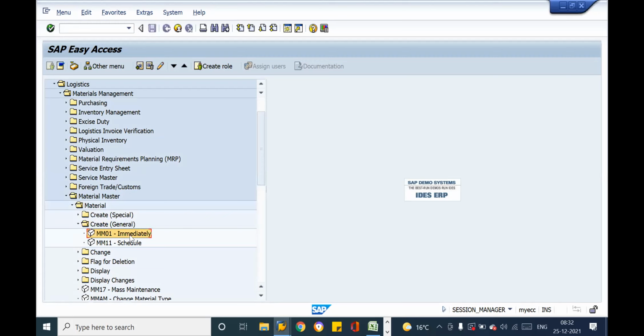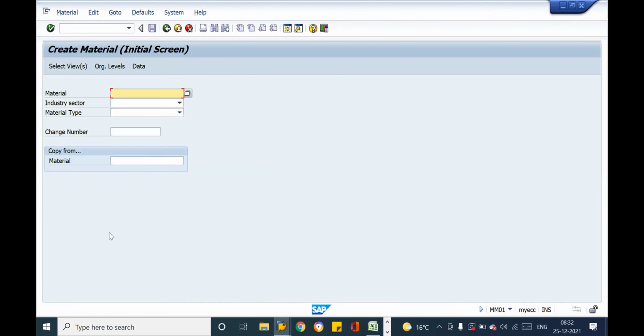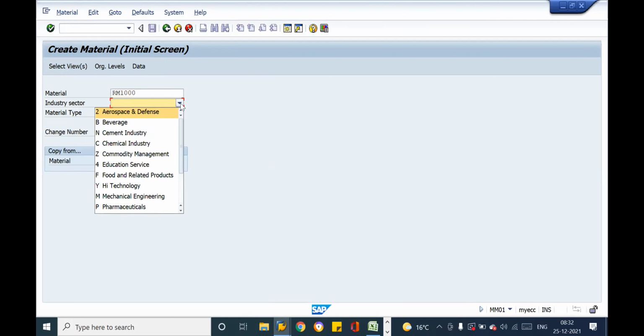So here we can create with MM01. Here we are going to create the material, and we can give our own identification material code. I'm going to put one code just for easy identification. I'm going to start the code with RM, meaning raw material. And which industry you work in: chemical industry, engineering industry, food, trading business, pharmaceuticals, different industries we can select.